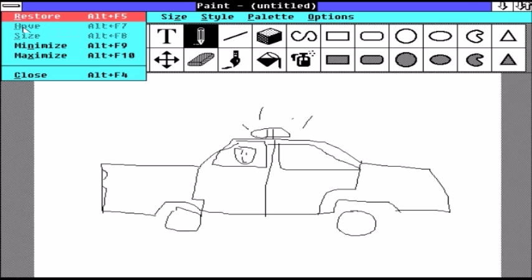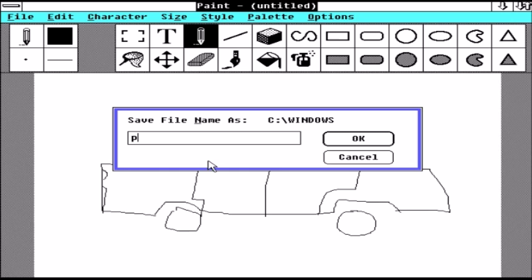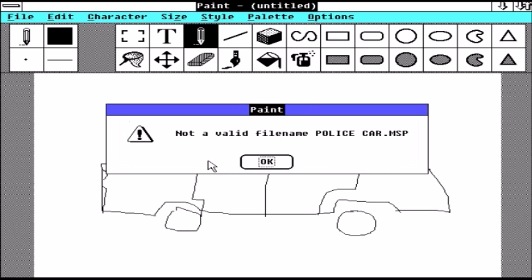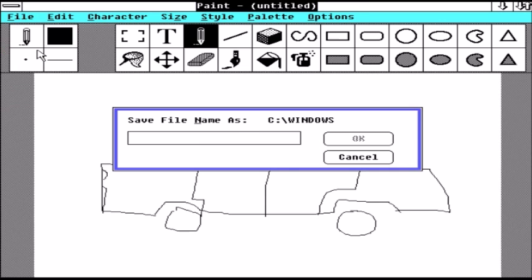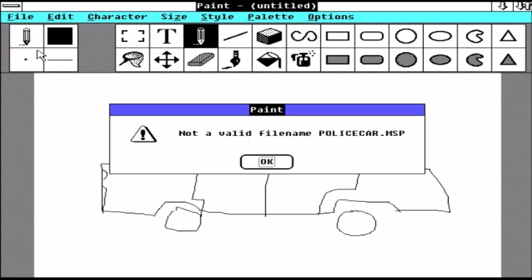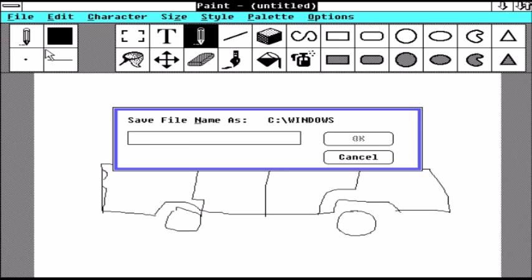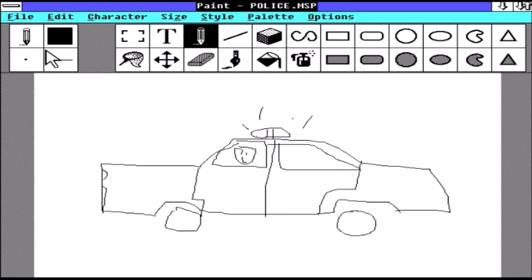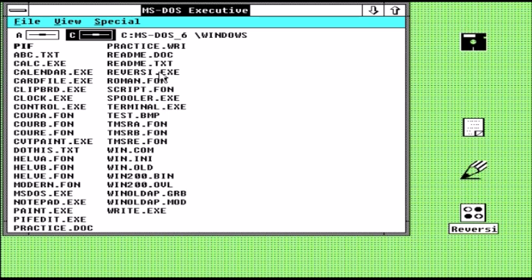Okay, enough fooling around. Let's get back into the, yes. What do you mean I can't have spaces? What the fuck? Okay. Let's try it without space. Please go. What do you mean I can't save it? Oh, come on. Police. Bam! Close. Alright. What else we got here?